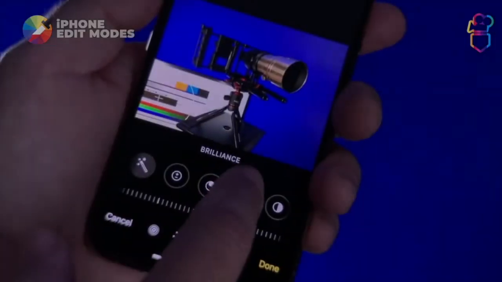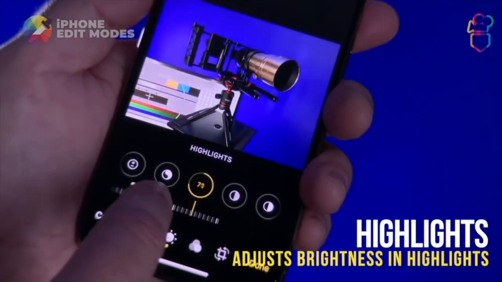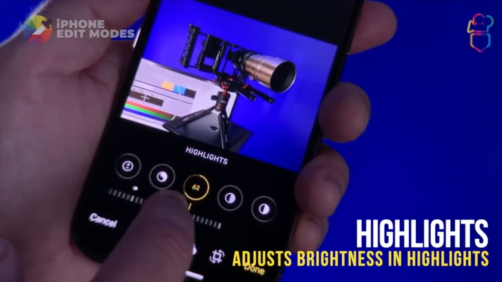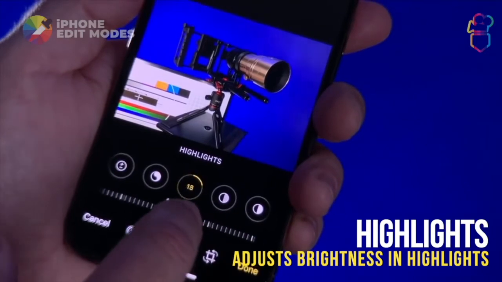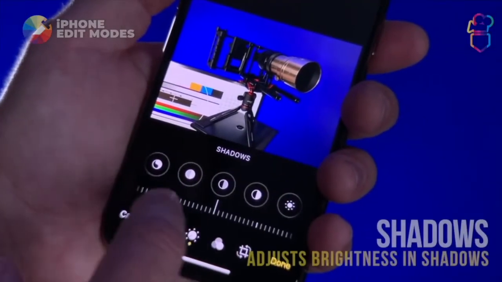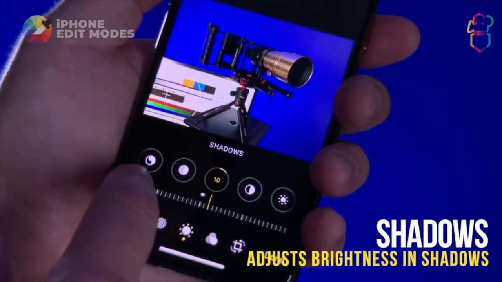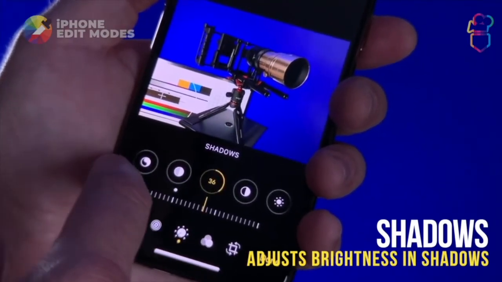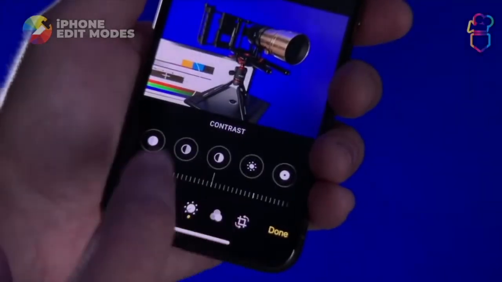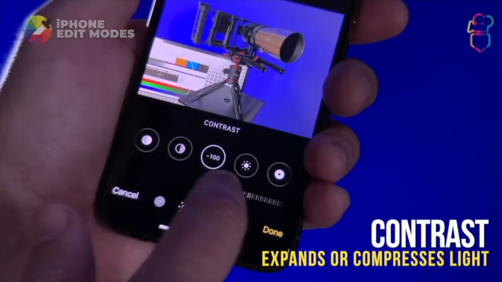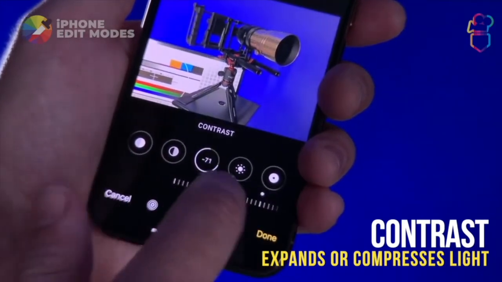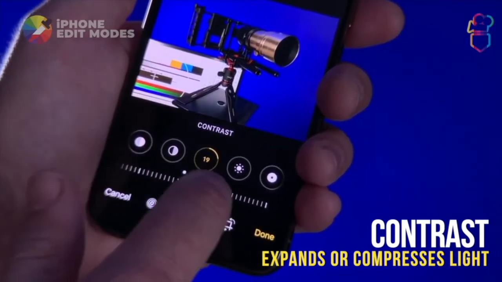Moving on from brilliance, we'll find highlights, and as the name implies, simply by turning that up or down, you can adjust the brightness in the highlights of the image only. Moving on from highlights, you'll find shadows, and as that name implies, it'll adjust the brightness only in the shadow tones and the dark areas. Next to shadows, you will find contrast, and this particular feature allows you to either bring the shadows and the highlights closer together or further apart.